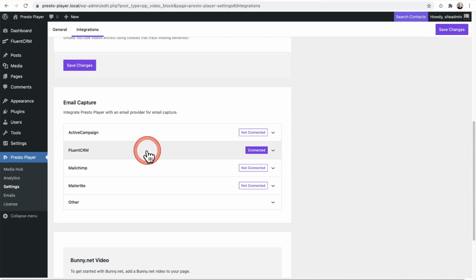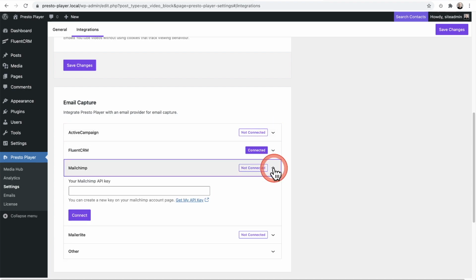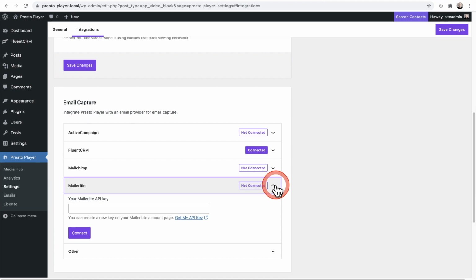So we have a few options here for connecting to your email service. And when you expand the option here, it's just the same information that you would put in to integrate your email marketing service with any tool. So for ActiveCampaign, it's the URL and the API key, and the same goes right here for MailChimp. And we have a link here to get your API key, as well as MailerLite right here.